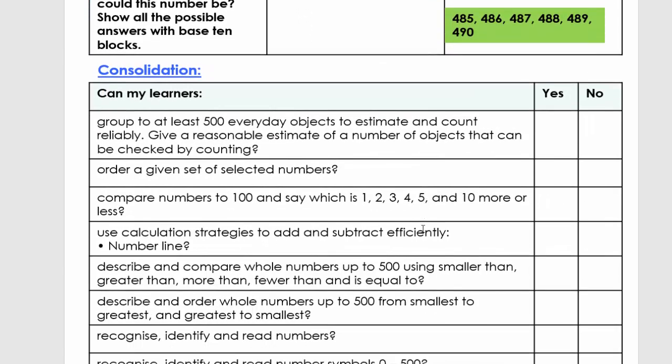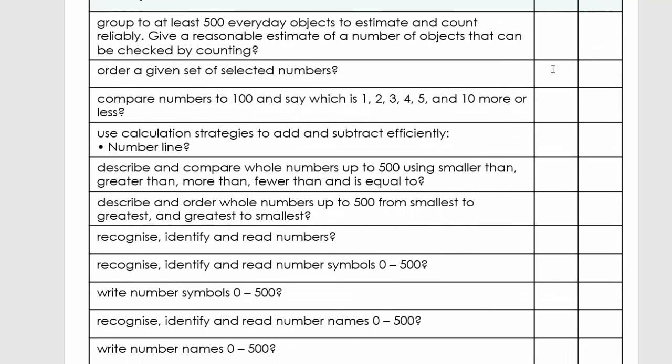Welcome back. And now we're going to do the consolidation. So you're going to answer the questions. If it's all yes, we're going to carry on to the next lesson. If you got some no's, you need to revise some activities, or contact SA Teacher for help.